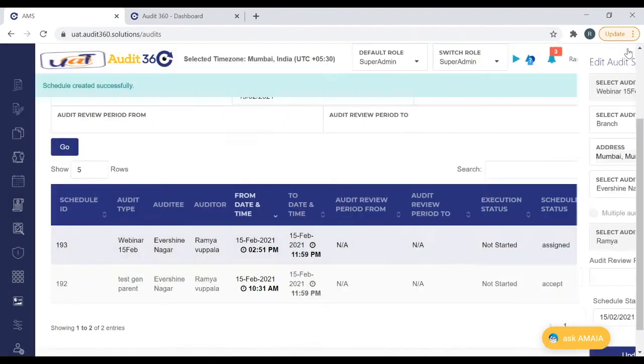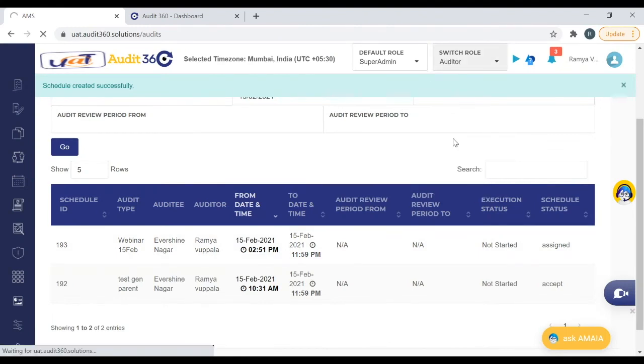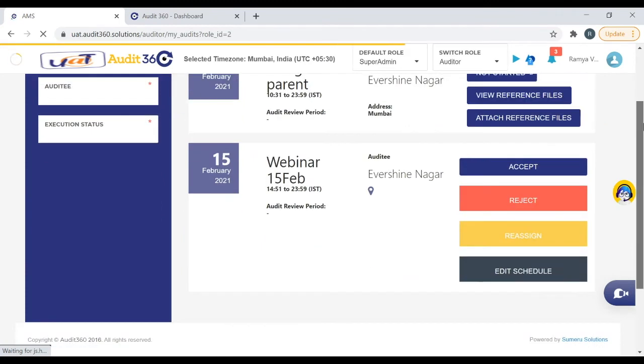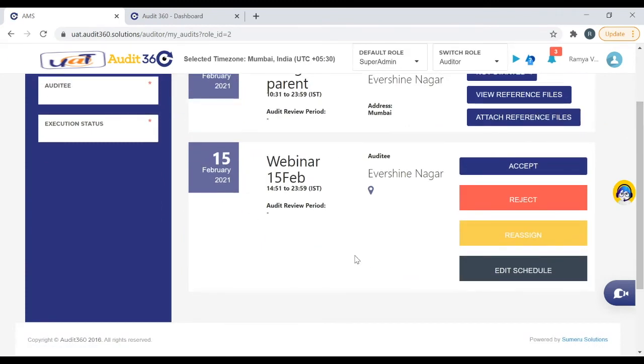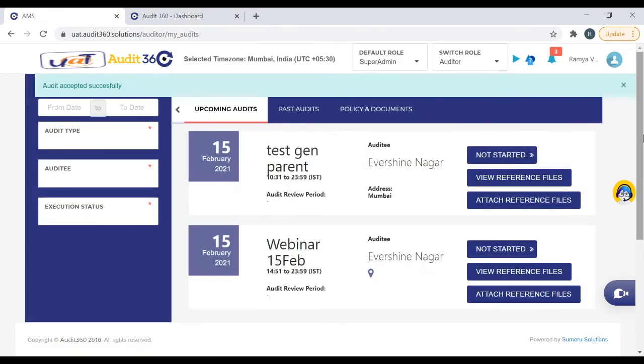Let us go to the auditor role. I'm going to my own name, so as an auditor, if you see here, I'm in an auditor role. The schedule which was created is there in the upcoming audit. At certain times, for some use cases, the auditor has to review the reference documents and prepare himself before he starts the audit. Based on the schedule, he can accept the audit, and once he accepts the audit, the view reference file will be shown to him.